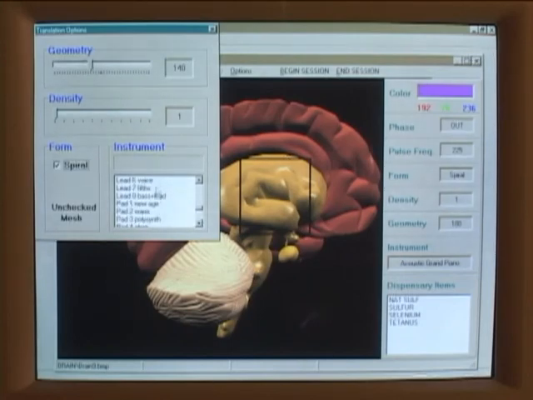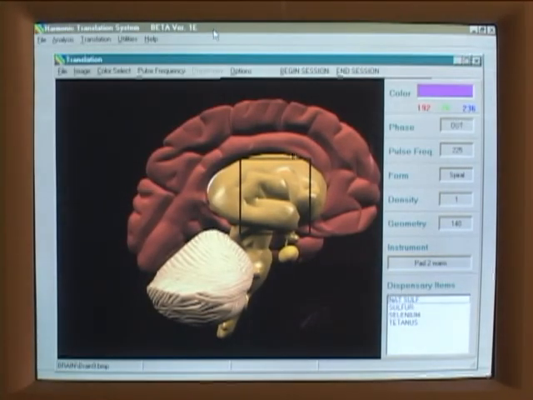I get an indication for this page, and I get an indication here for pad 2 warm. So by double-clicking it, the instrument I have selected appears, and I can now close this window. All parameters for treatment are now set.